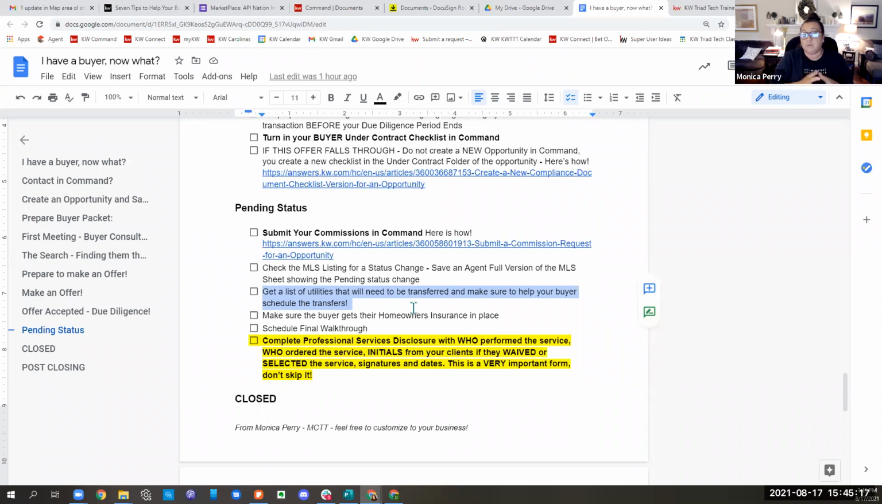So just make sure that you cover all of those utilities and get those transfers set up and ready to go. Make sure that your buyer gets their homeowner's insurance in place, right? Get that final walkthrough scheduled and complete that professional services disclosure. Who performed the service?